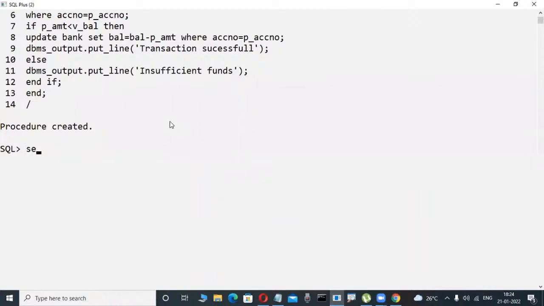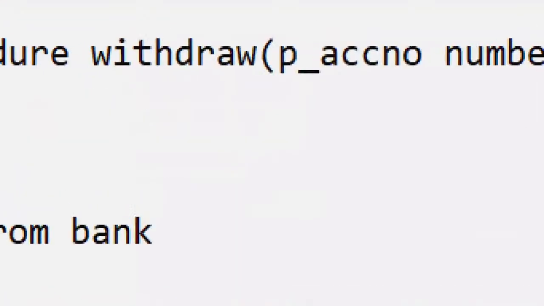Now check it out. Observe it here. I try to check something. And now here, I'm executing: exec procedure name withdraw. Okay, fine. I'm calling this procedure withdraw. You don't have an idea of all these things yet, just observe it here. Withdraw is the name of my program that I'm giving.